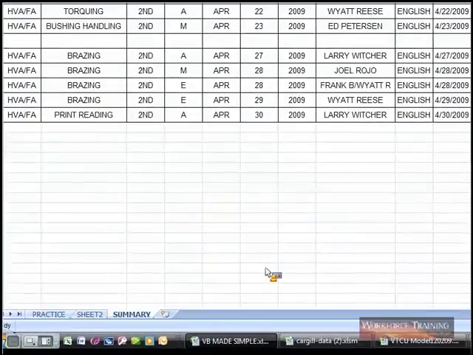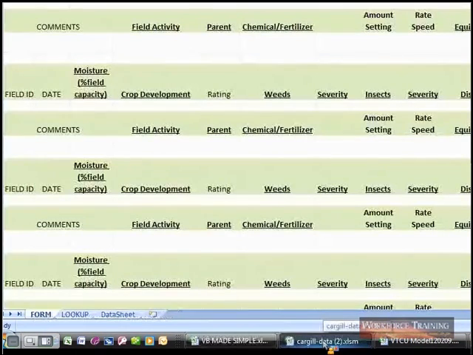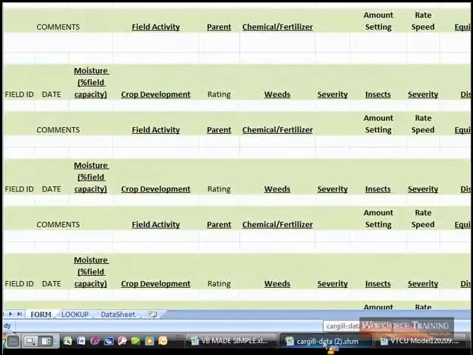Really basic stuff, but I wanted to show you some applications that you can use in some of these kinds of things. I'm going to move to a different file. I'm going to pull this one up here. This is an application where we're going to use Lookup. It's a very practical application.